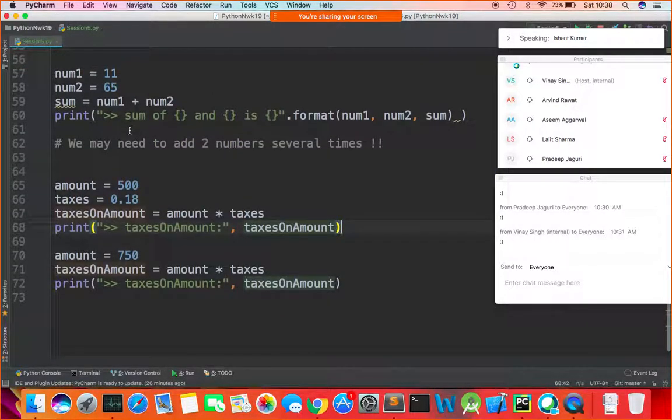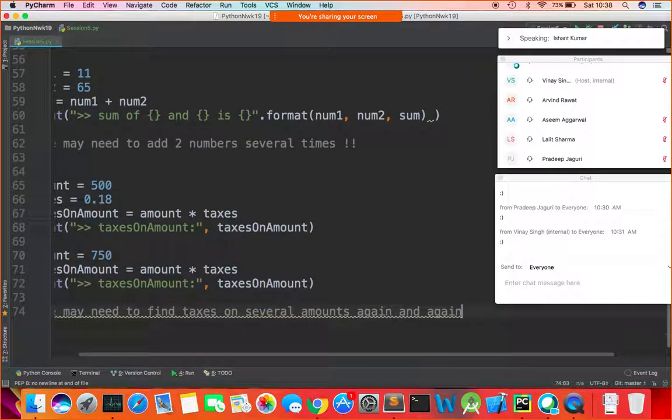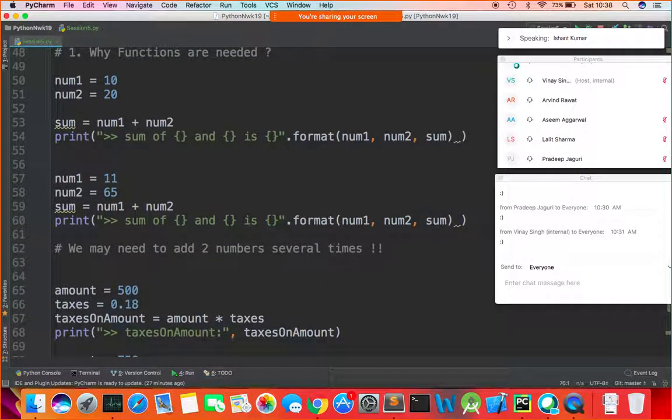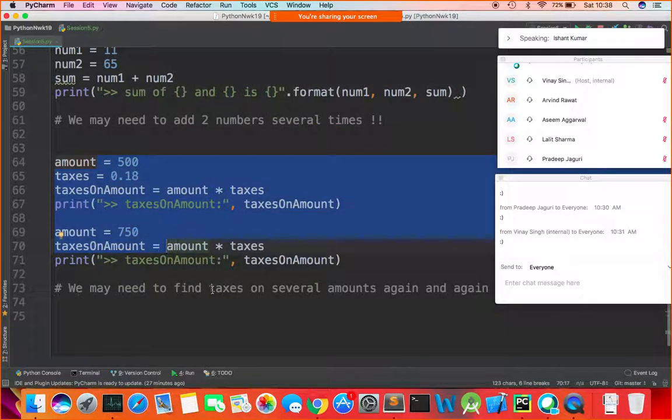Now once again we are in a situation where we may need to find taxes on several amounts again and again. So guys, I hope you understood the challenge. Before we understand why we need functions: if you are doing some computation, this computation may be needed several times.